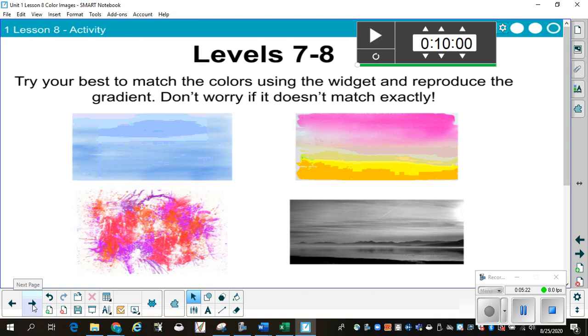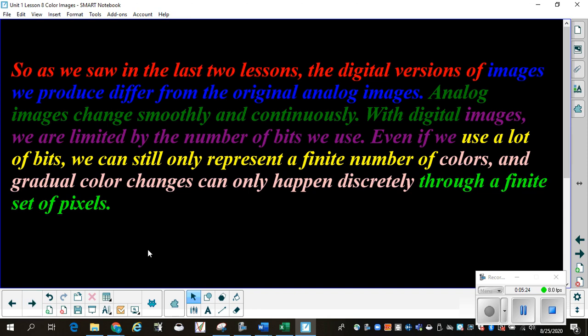All done? Great. So, as we saw in these last 2 lessons, the digital version of images we produce differ from the original analog images. They don't look exactly alike. Analog images change smoothly and continuously. There's a flow. With digital images, we are limited by the number of bits we use. The more bits we use, the closer to the analog version we can get.